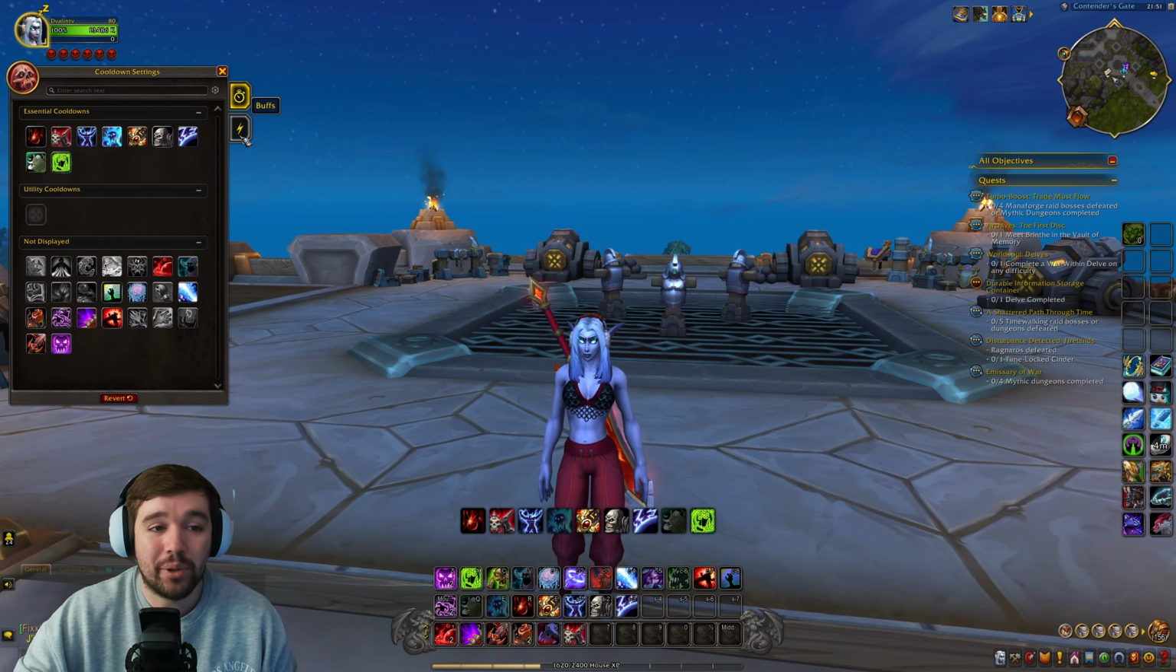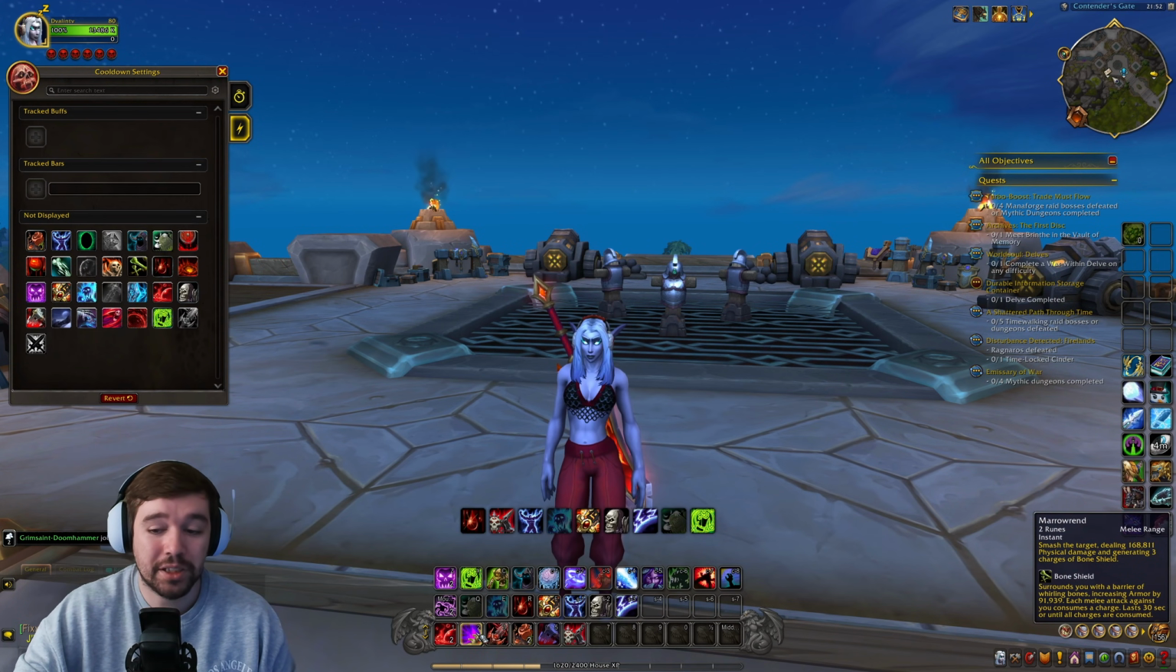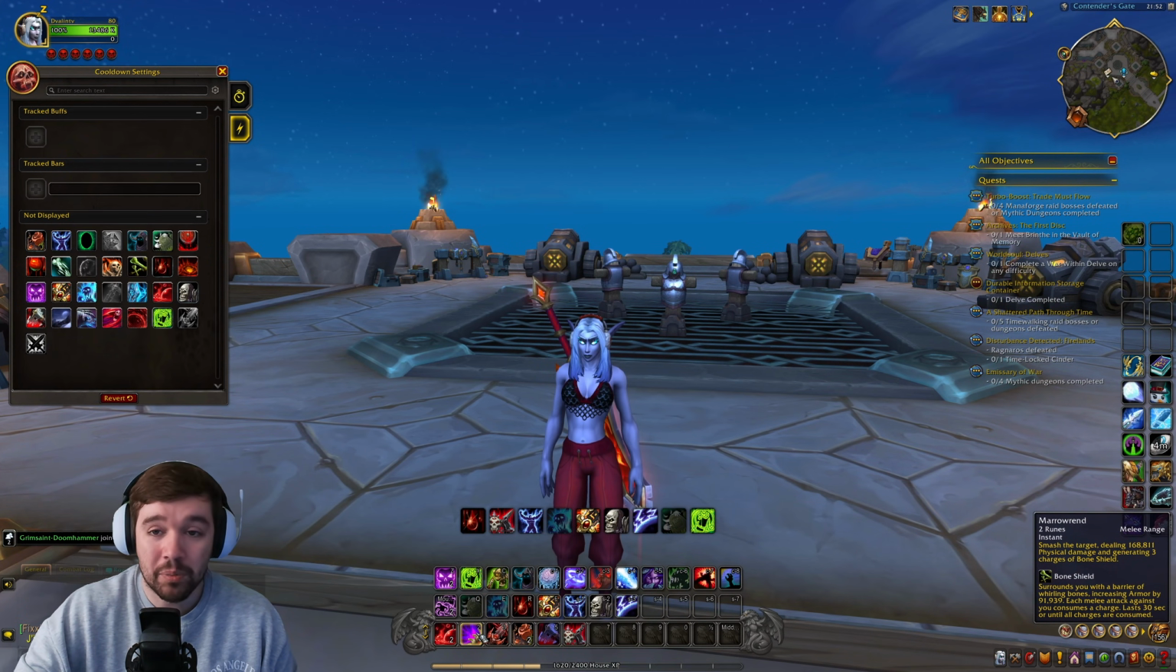Now it is time to look at buffs. This is the most important one. This is the good one. This is the good stuff. This is where you can actually see, for example, when as a Blood Death Knight I'm using Marrowrend, I get a shield on me called Bone Shield. I would like to see if it's on me right now and how long it's still on me.